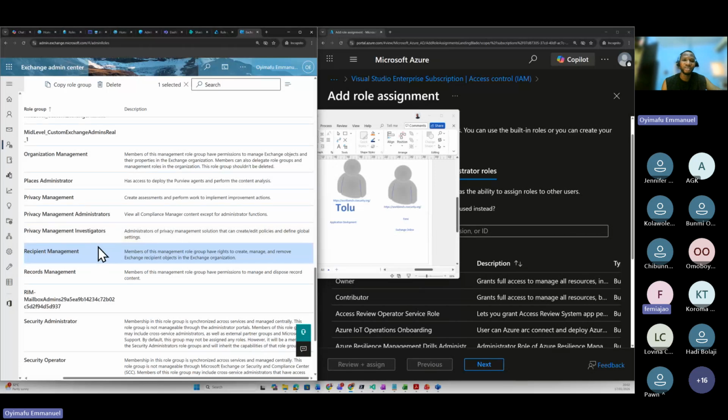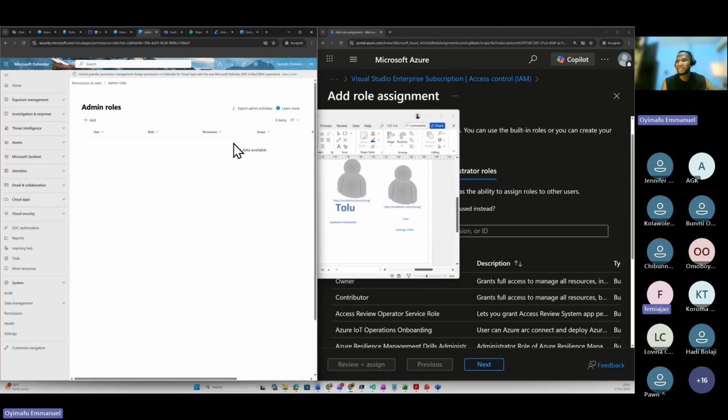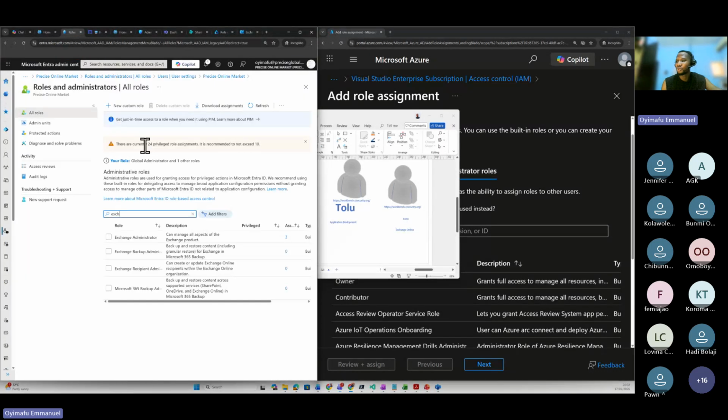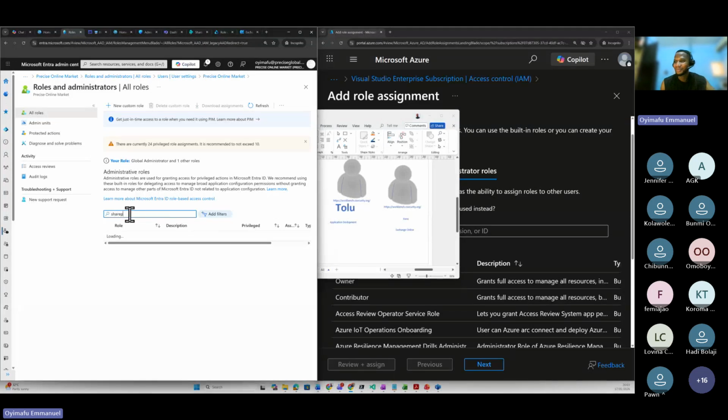So let me give another scenario. Let's say you just employed a SharePoint person. The person is very good with SharePoint and can build SharePoint sites. There are some people that will come to Entra Admin Center here. Since the person knows SharePoint, they will just search for SharePoint and give the person SharePoint admin.